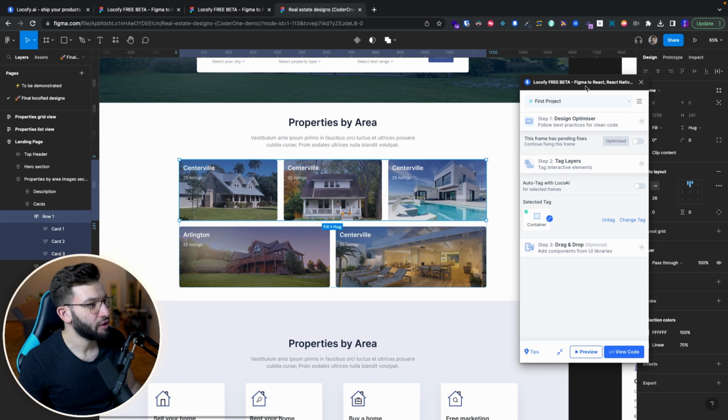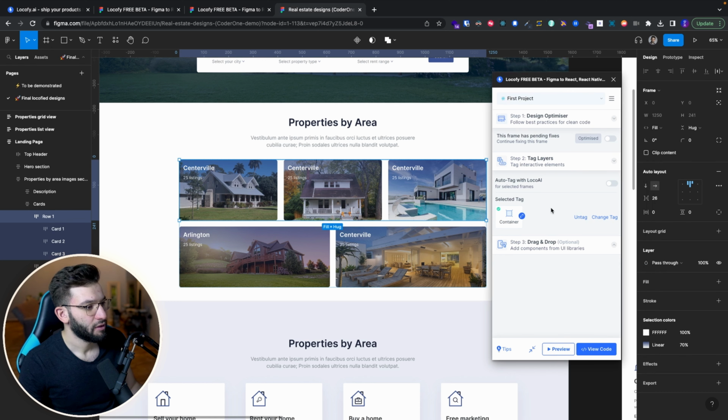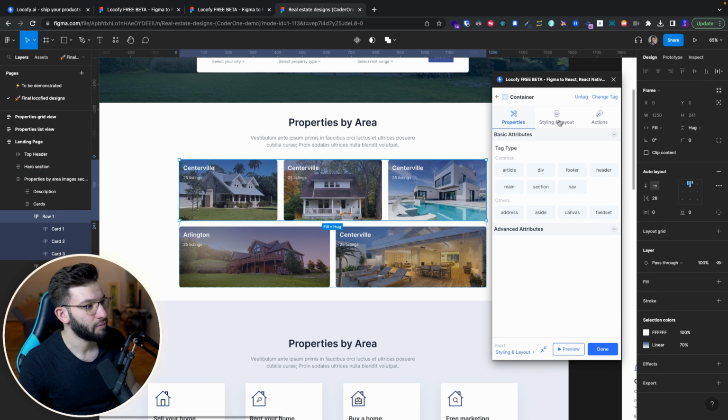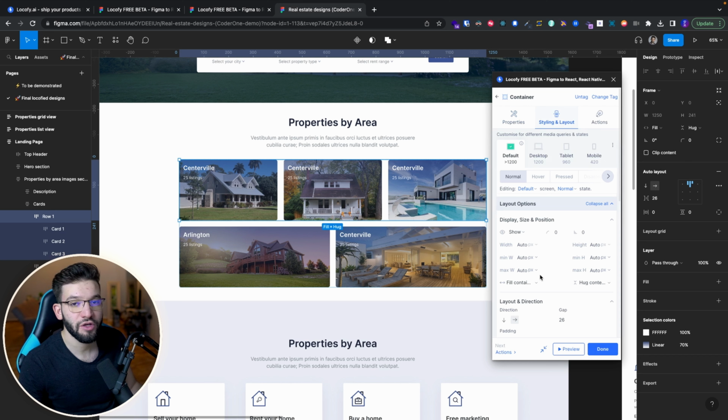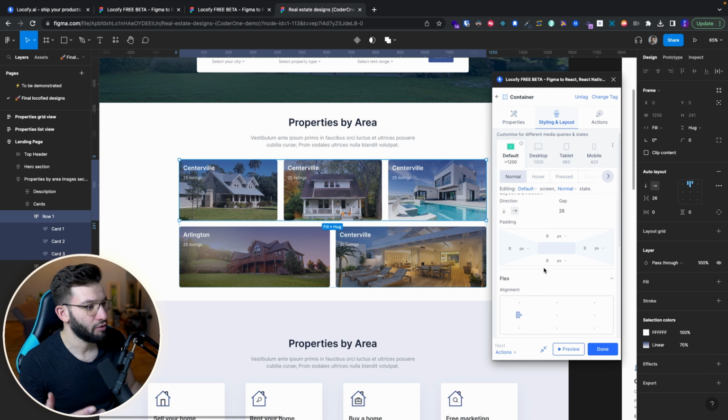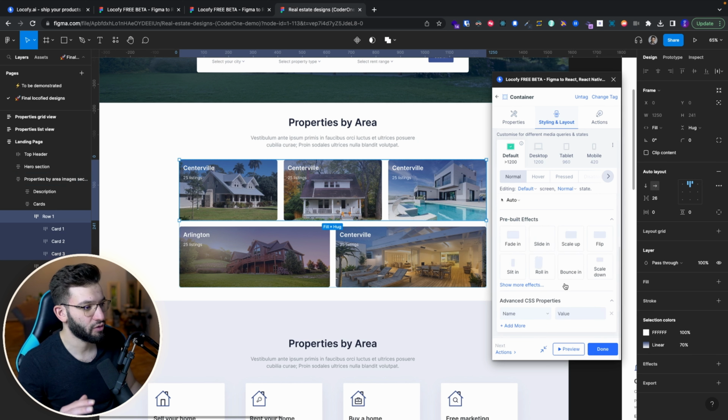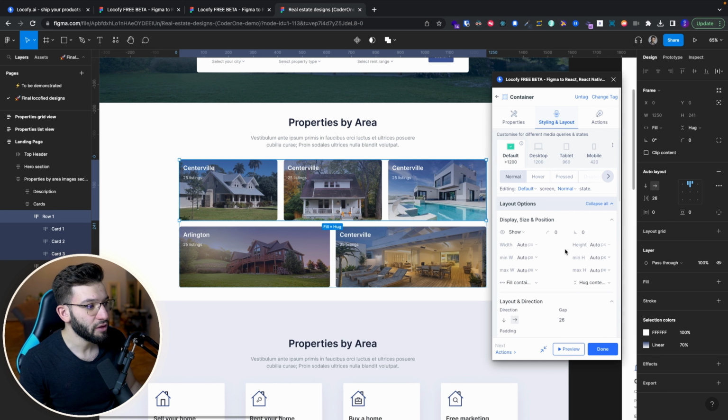So you go to the Locofy plugin in Figma. For example, it already has a tag of a container, so we want to edit that tag. You go to styling and layout, and this is where you choose all the layout for this: flex column or flex row, the gap between them, the grid. You can add shadows, strokes, so many things. You can control everything in here, including some really awesome CSS effects, or even custom CSS.